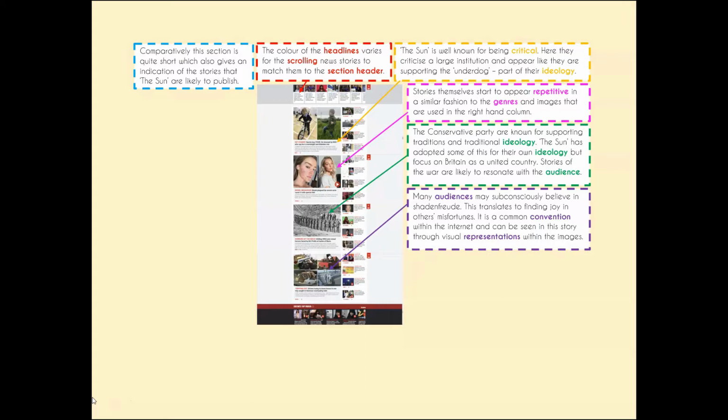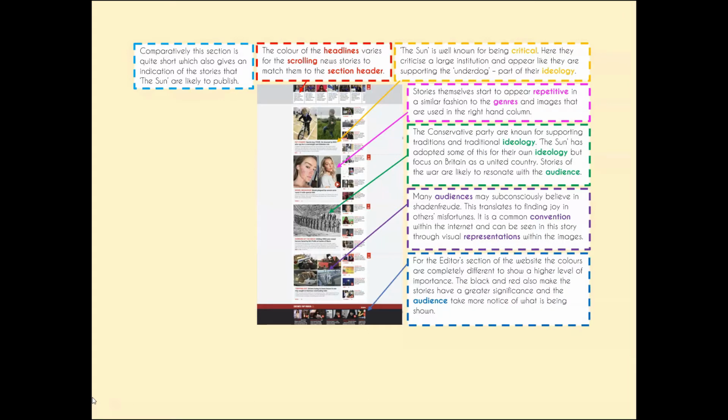Now, many audiences might subconsciously believe in something called Schadenfreude. For those of you who don't know what that is, it's a German word that literally translates as finding joy in other people's misfortune. So whenever you laugh at You've Been Framed videos and that sort of thing, you're experiencing that yourself. And it's a common convention within the internet to laugh at the mistakes that other people make. And we've got that here within the paper as well.